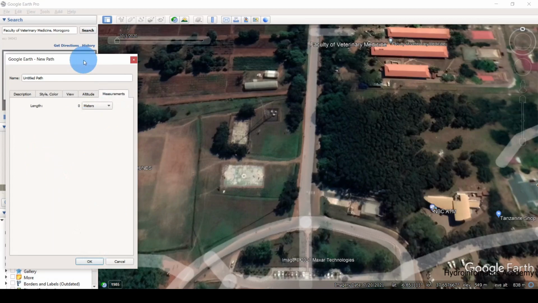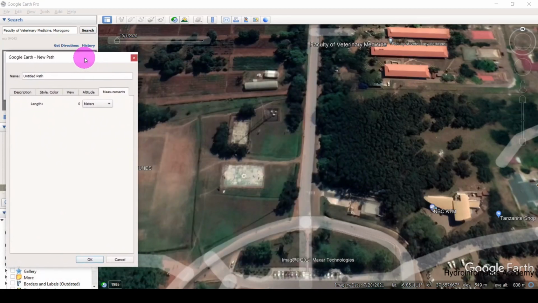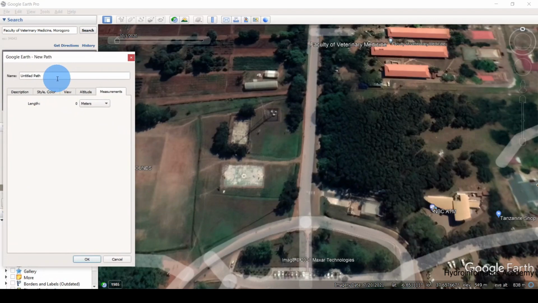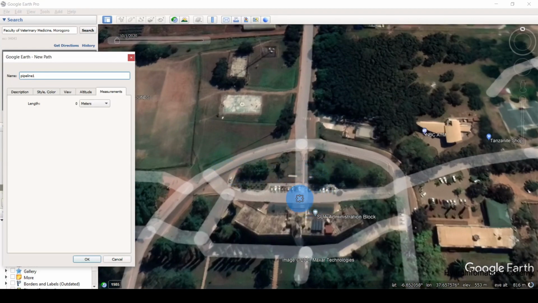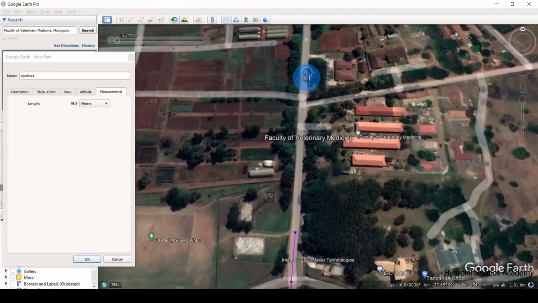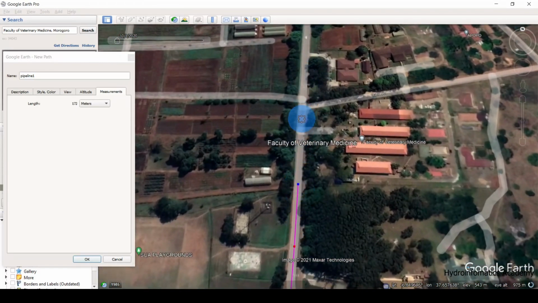And from here, let me take this to this area here. Now, before we proceed, let me change the name. Let me call it pipeline number 1. Now we will start digitizing. From here, let's assume that this is our source. Now we'll start digitizing just like this. At this point here, we have our pipeline, so this is pipeline number 1.